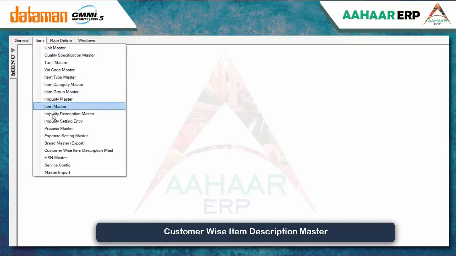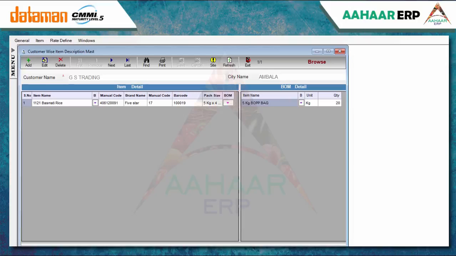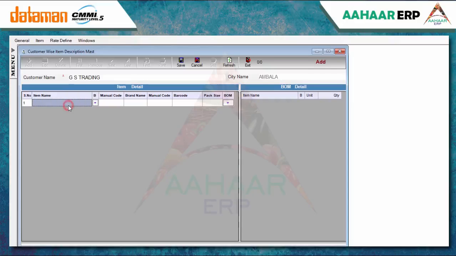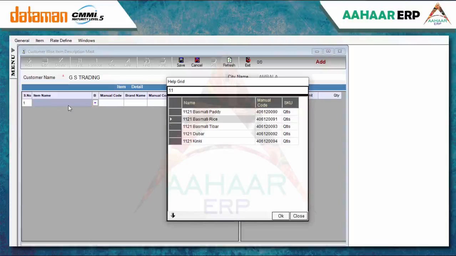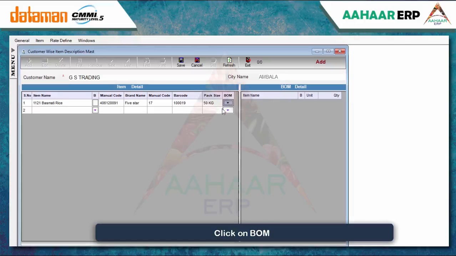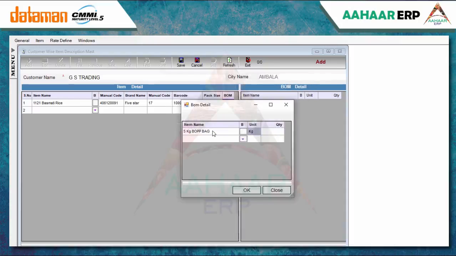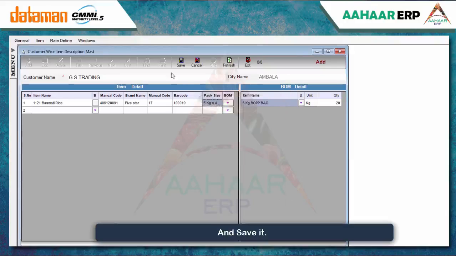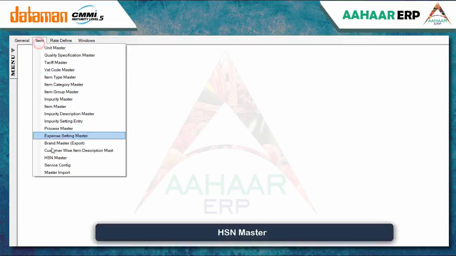Next form is Customer-wise Item Description Master. Click on the Add button. Select customer name. City name is automatically selected. Enter item name, brand name, barcode and pack size. Click on BOM, choose item name and enter item quantities. You can add one or more items by following this process. And save it.